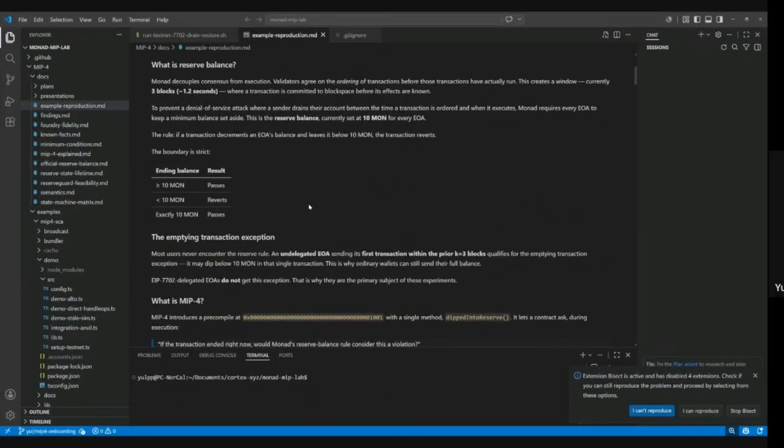Yeah, so give context. A few weeks back, when we were still all learning MIP4, the Monad blockchain, reserve balance, all this new terminology, it was very difficult for myself. I'm more of a hands-on type learner, so reading through all these documents might not be the most optimal way. And so I created this sort of onboarding type document.